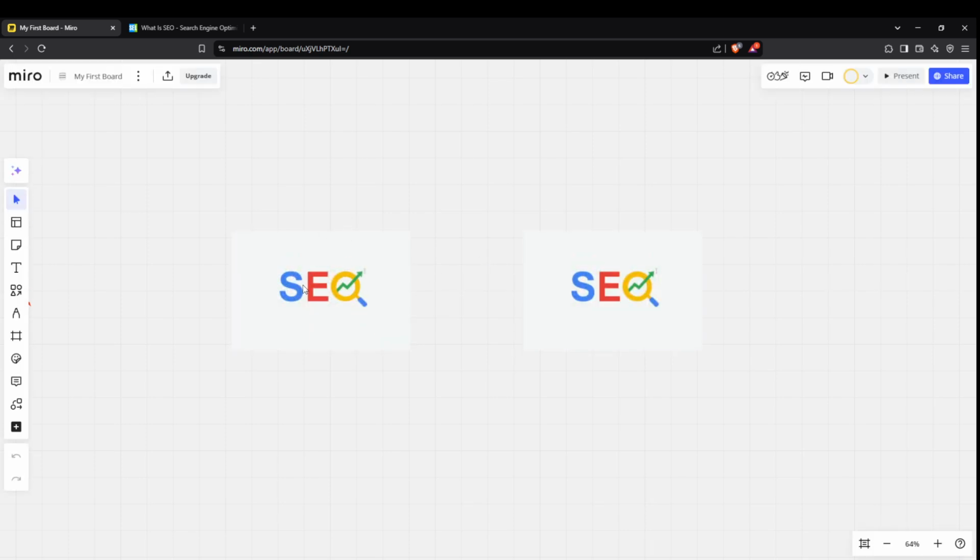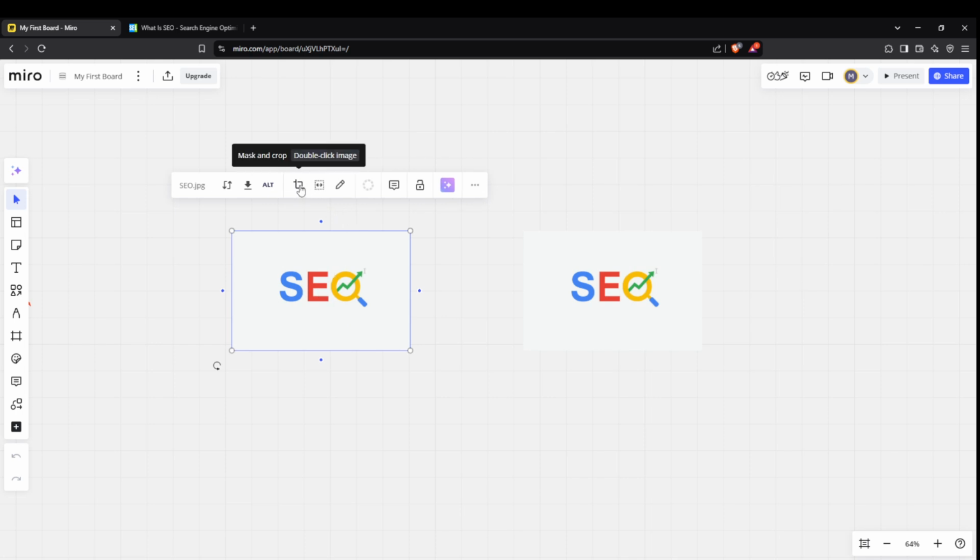After your board opens, look for the image that you want to crop. Click on the image to highlight it. Now direct your attention to the toolbar where you'll find various options for editing your image. Locate the mask and crop button. This is essential for manipulating the shape and size of your image.